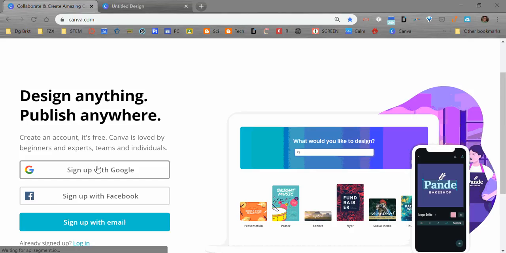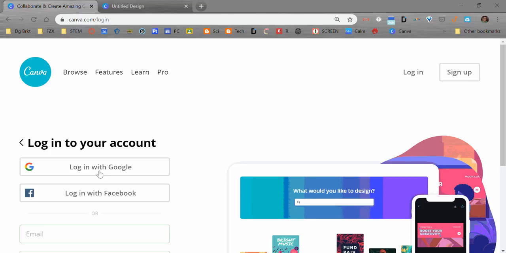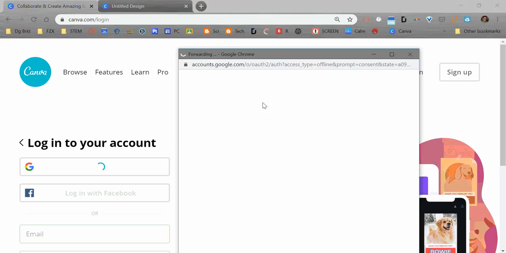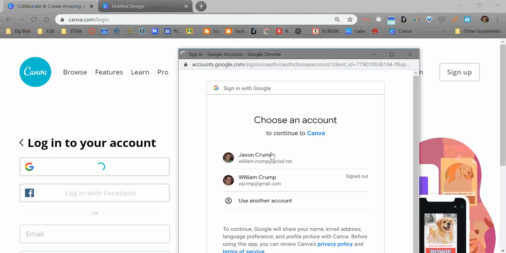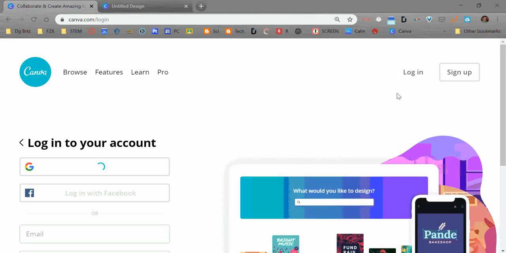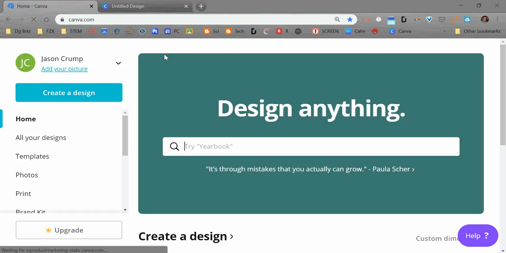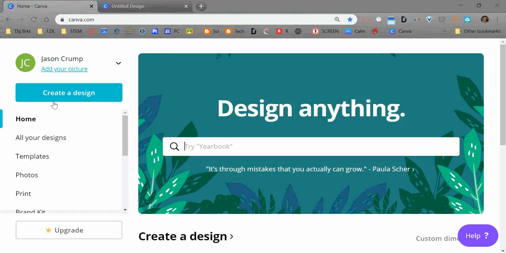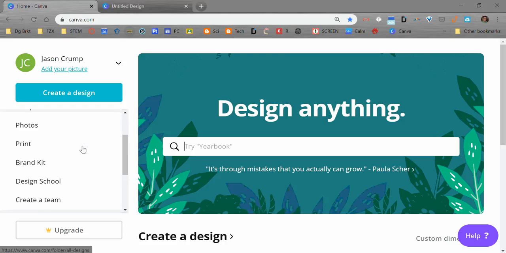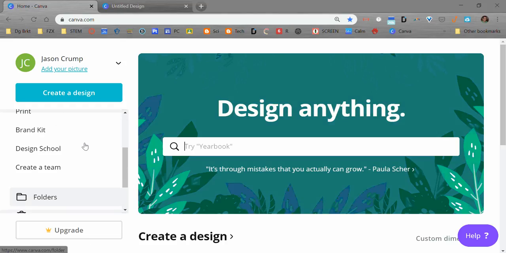I've already got an account, but you can sign in with your GCISD credentials right there. Sign up with Google, assuming you're logged in with your credentials. I am logged in as myself through school, so I'm just going to hit log in and log in with Google and let it do its thing. So now I'm in as myself in my school account, and I'm going to just scroll you through some of the stuff you can do.